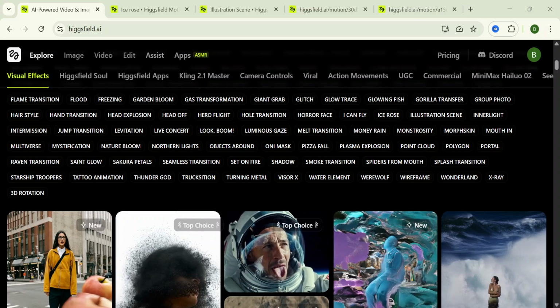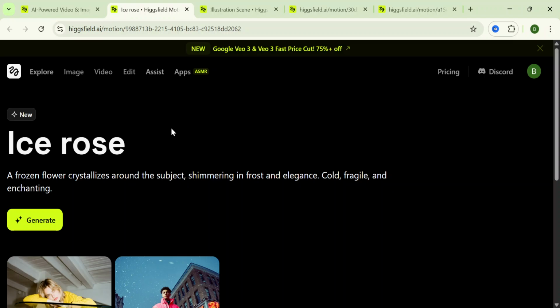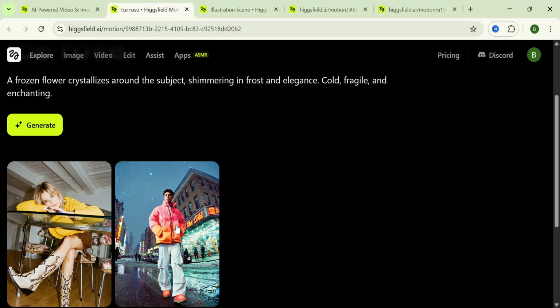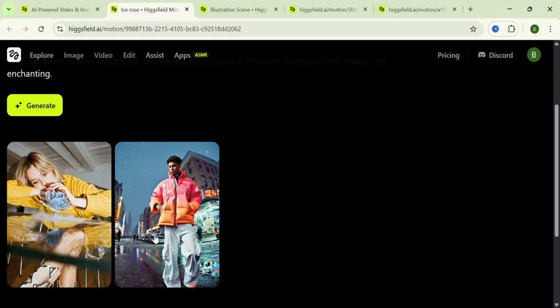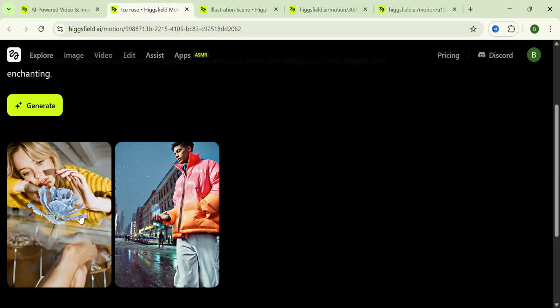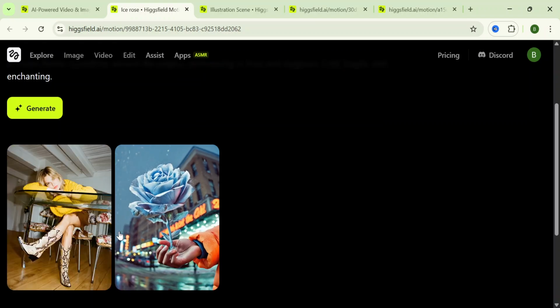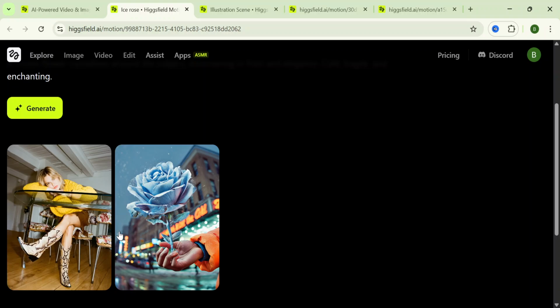Hello guys, and welcome to this video where I'm going to be showing you how to use the ice rose effects. And in case you're wondering, the ice rose effect is one where a frozen flower just appears around the subject. So we can see an example of what the effect looks like here. It's very similar to one of the X-Men, that code guy's power.